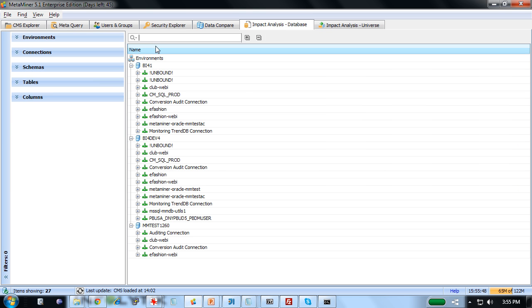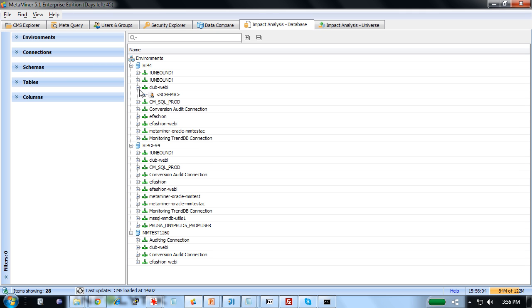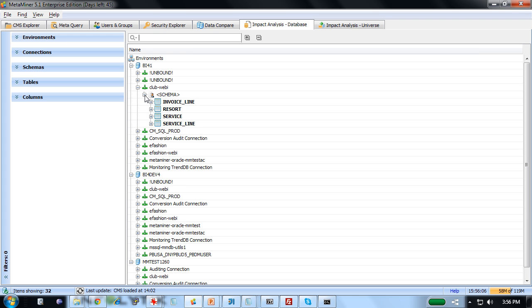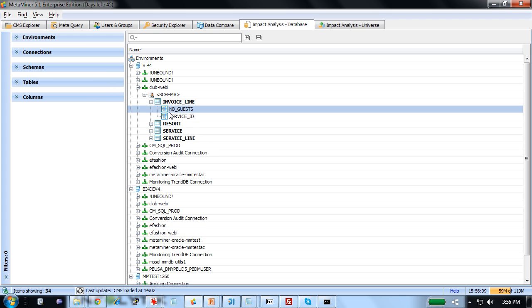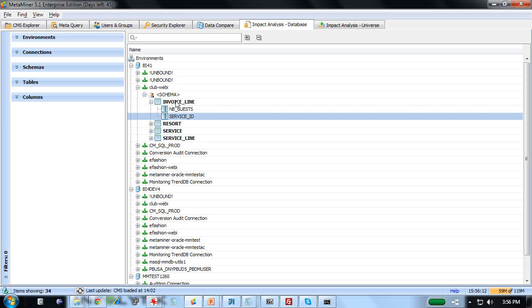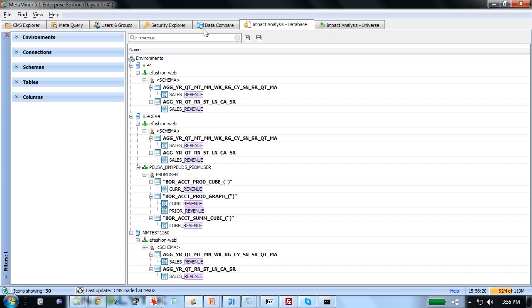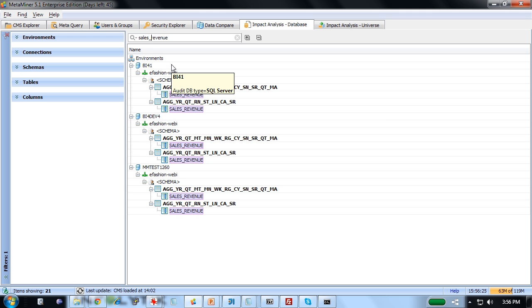When we go there, you can see here in the main area, we have a tree that's divided by our environment. So again, we can look at all of the schemas available across XI3, BI40, and BI41, and then it breaks it down to connection name, the schema or owner database name, table name, and then our tables. So what we want to do in our case today is find out all of our sales revenue columns. So we can type in revenue, and here we're actually more interested in sales revenue. So we refine our search a little bit.